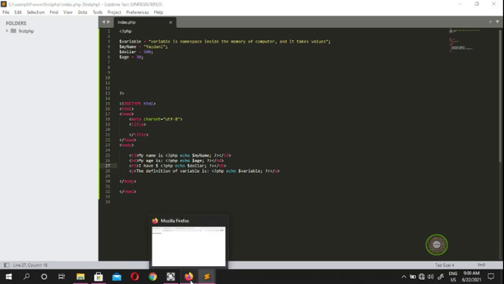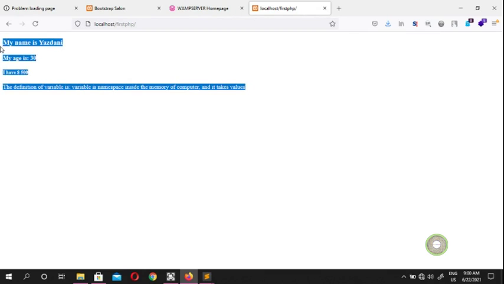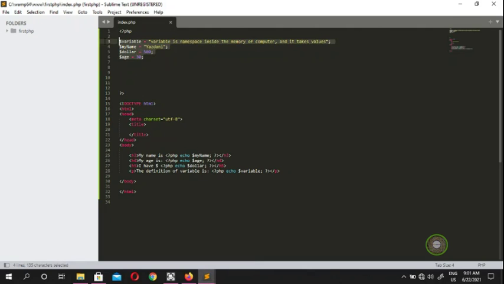So we go ahead and check our website, and you look here that my name is Yazdani, my age is 30, I have $500, and the definition of the variable is a namespace inside the memory of the computer, and it takes values, and it changes according to whatever code we do, and that's the definition of the variable. You can put your variables anywhere you like.